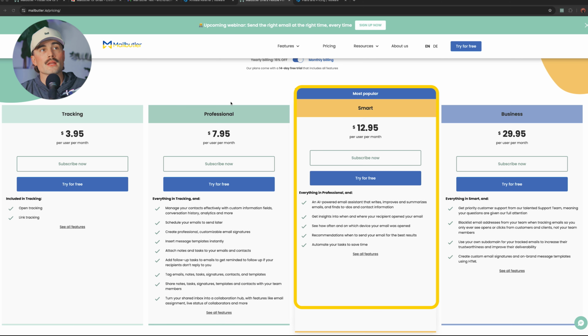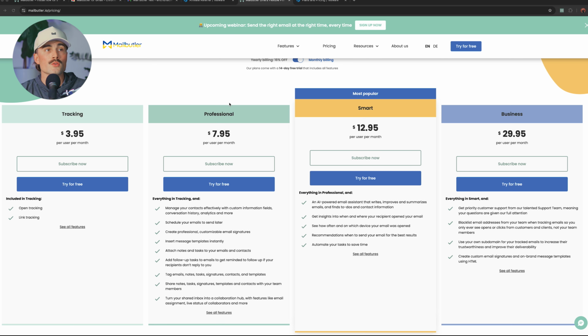Moving on to their Smart plan, which is their most popular plan at $12.95 per user per month. This is where they introduce their AI-powered email assistants that can help write, improve, and summarize emails for you. And there's also the business plan at $29.95 per user per month, where you get priority customer support.